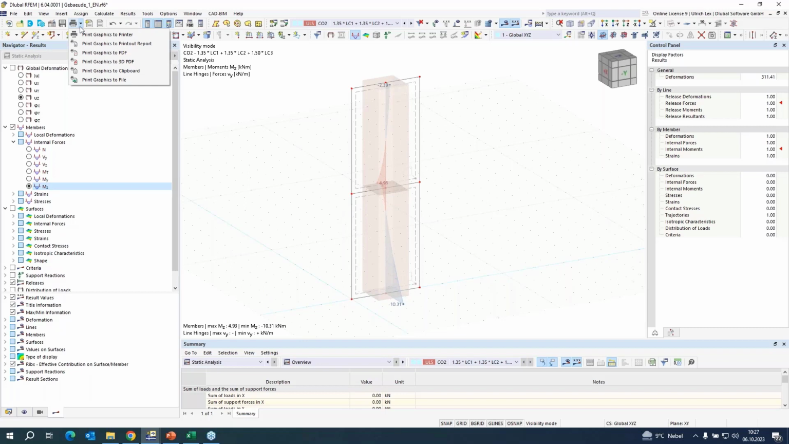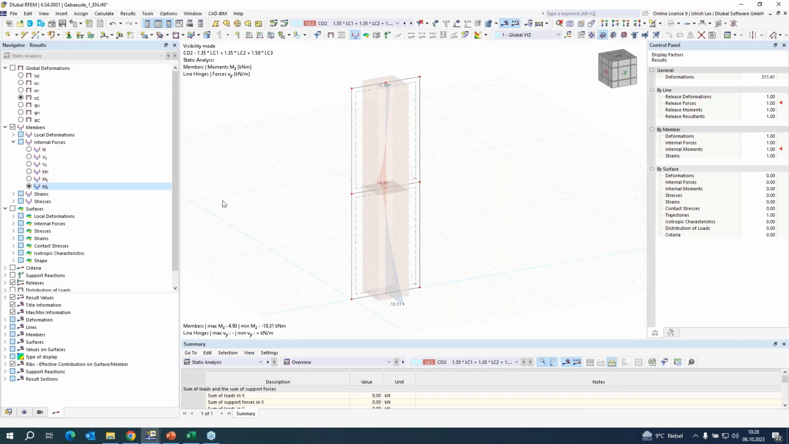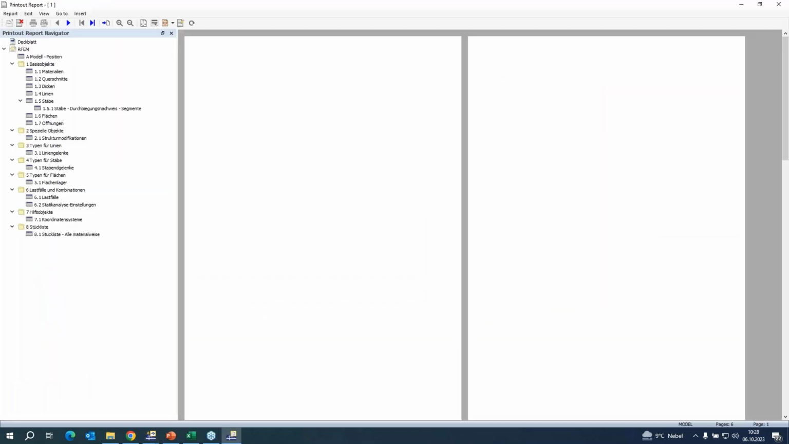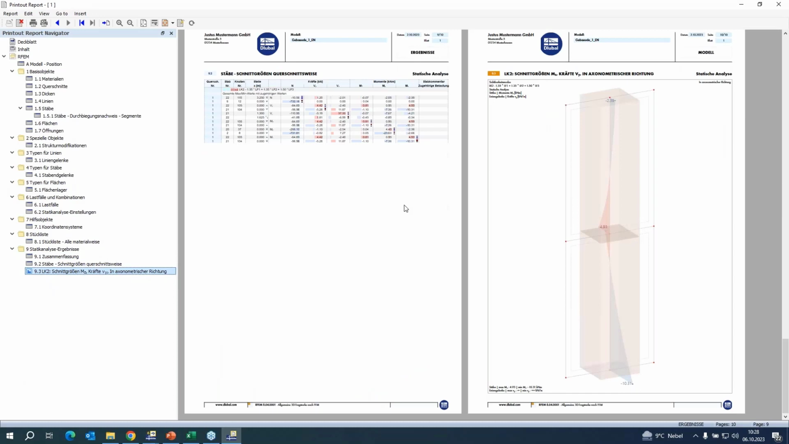These results you can also document to the printout report. When you print it to the report, you can use the print graphic to the report. Here you have different settings, maybe as a screen, as window filling. You can define any scale or something else. If you say save and show, then the printout report is open and you can see where the picture is printed. You have at the end now the report, you get this picture of the results.